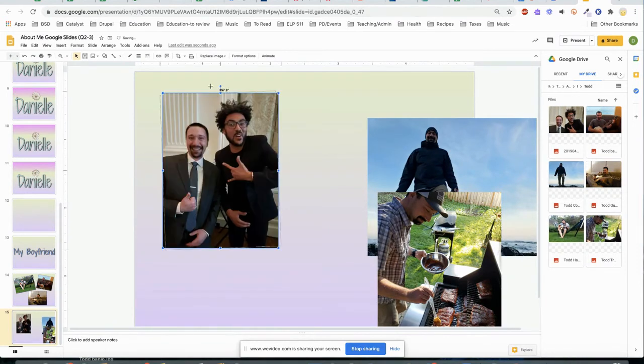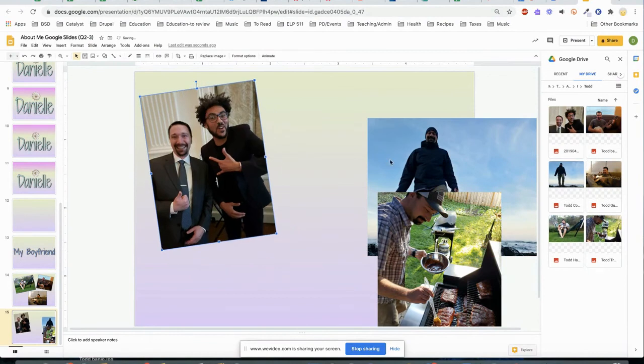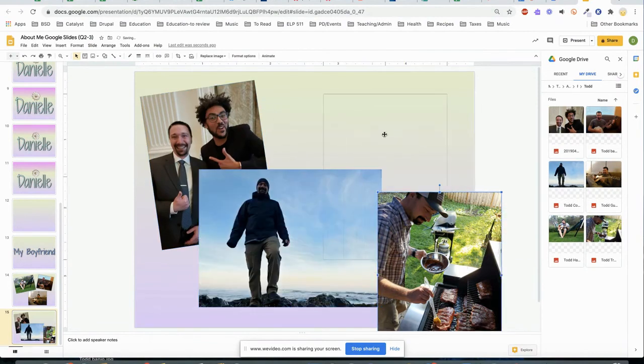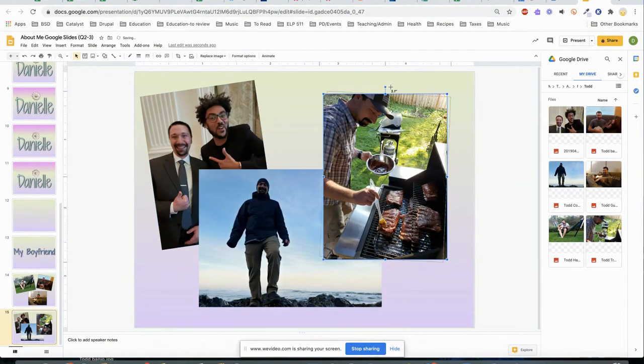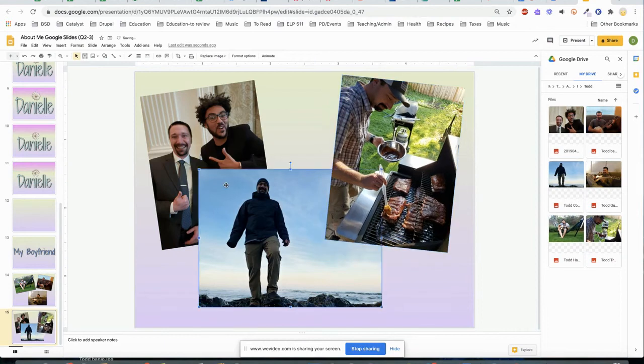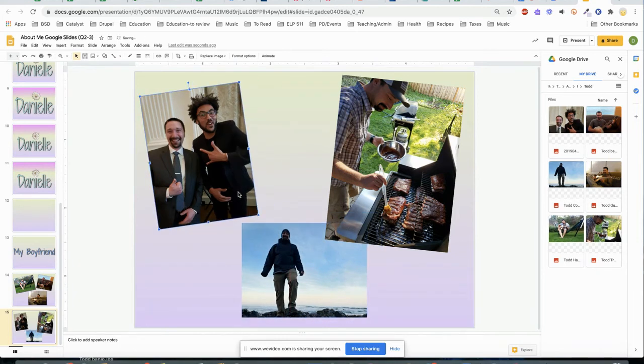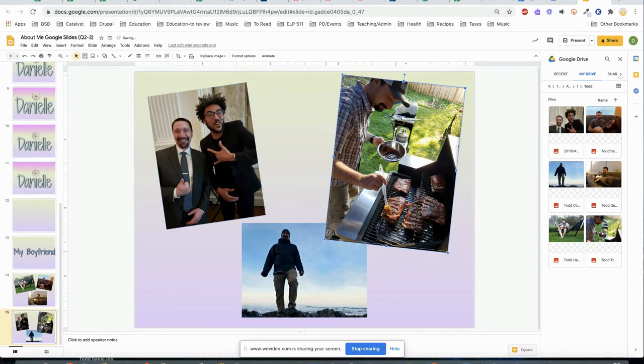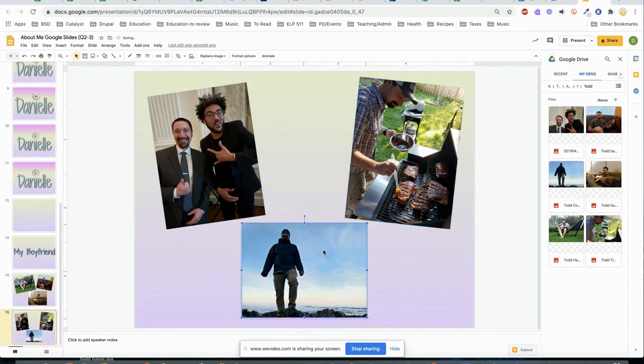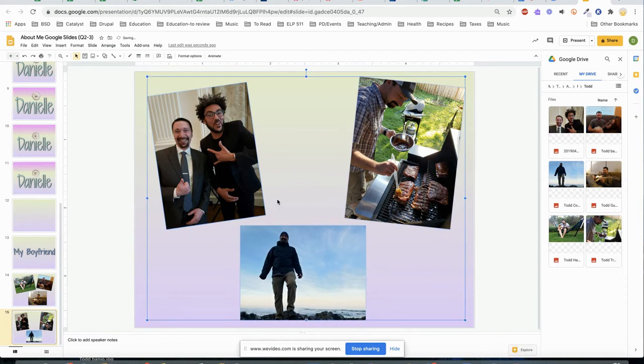I'm going to make this kind of sideways here. I'm going to make this one go the other direction just a little bit. Shrink this one down. There we go. And then I like to be consistent with my formatting, so I'm going to create the same outline that I did on the other pics.